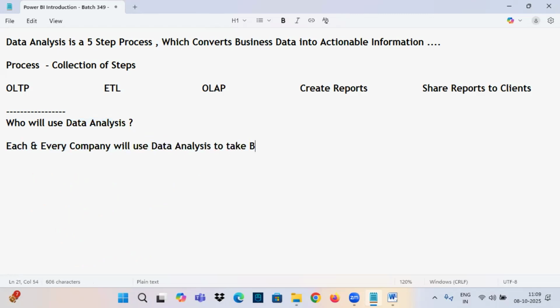To take what? Better business decisions. When a company is running, they want to take the right decisions. If they take the right decisions, then only will they run successfully. In order to take the right decisions, they must do what? Data analysis. Okay, we'll understand that.